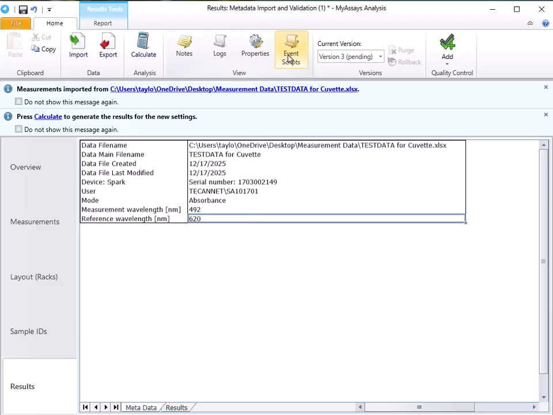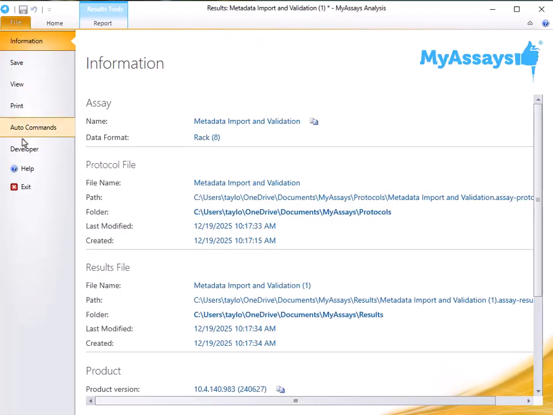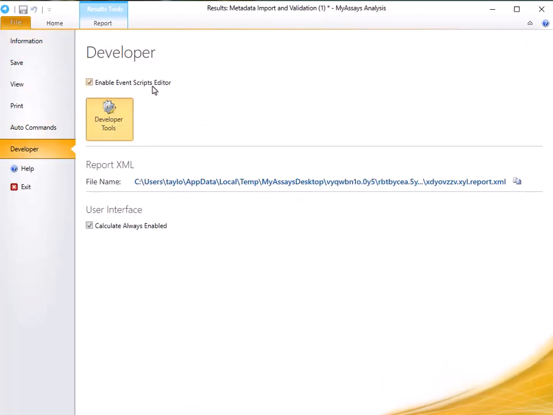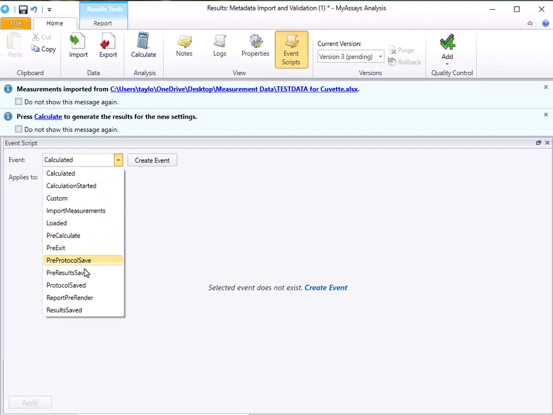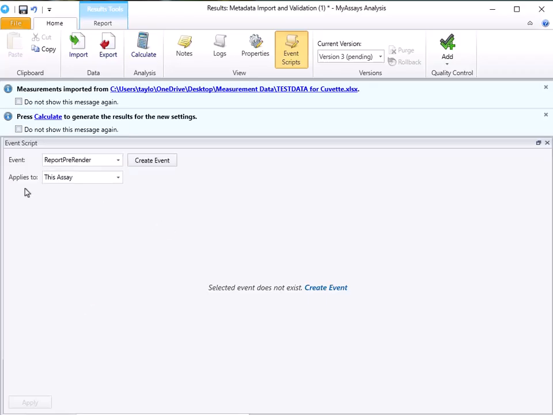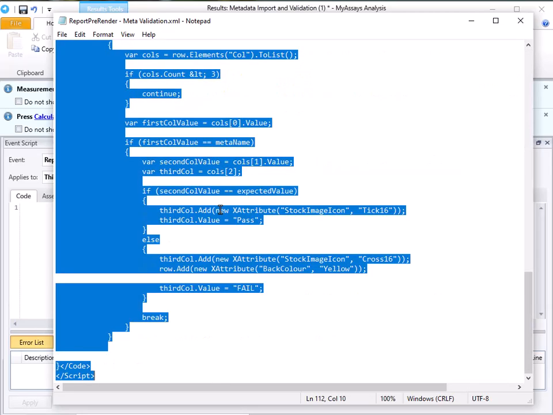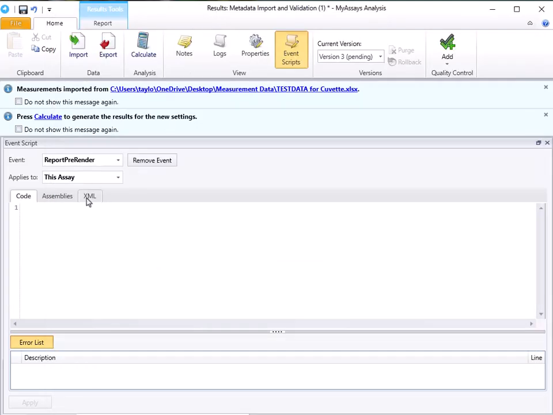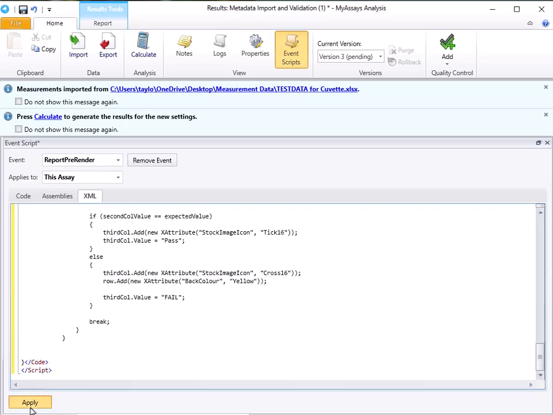I'll open the Event Scripts control, and remember, if you don't see this Event Scripts button, select File, Developer, and Enable Event Script Editor. I'll select to add a new event, selecting ReportPreRender from the drop-down box, and leaving the Applies To drop-down box set to this assay. I'll select Create Event. I have the ReportPreRender script already saved as an XML file, which you can download from the below link. I'll copy and paste this information into the XML tab of the ReportPreRender event script, pressing Apply to apply my changes.